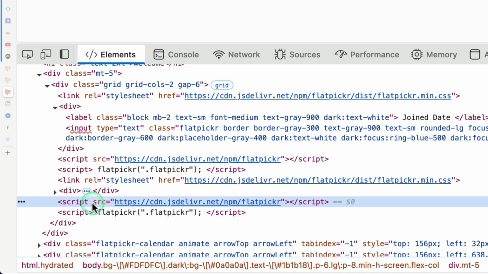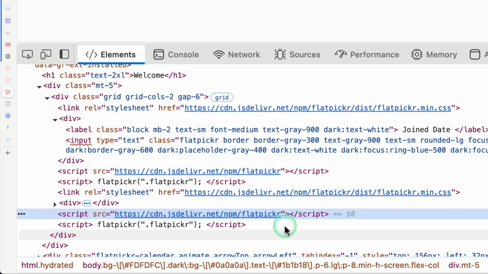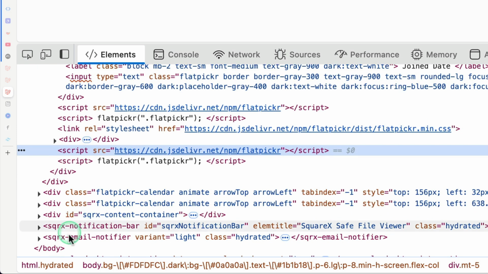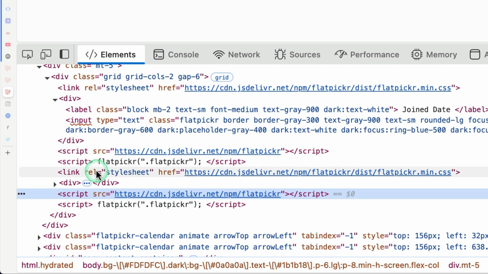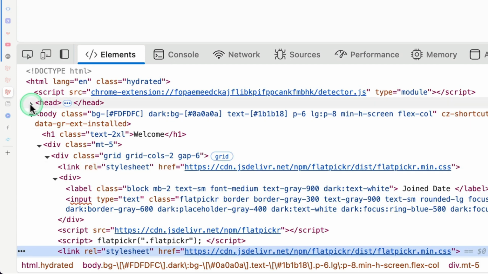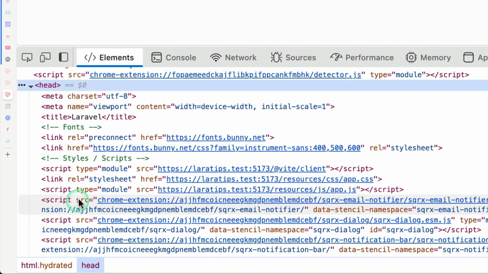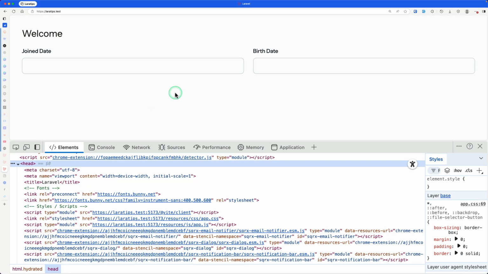But ideally, we only want the script tag and the CSS tag, this one CSS over here, to be added to the HTML only once. And we'll see here how we can do that. And also, we want the script tag to be at the bottom of the body and the CSS part to be at the top, here in the head section. So let's see how we can do that.